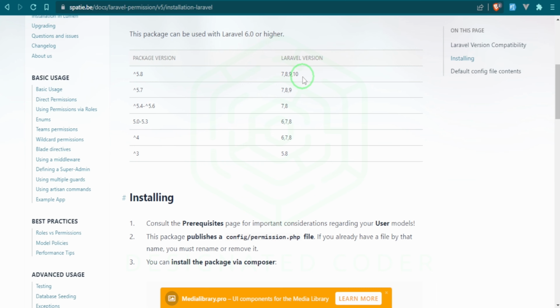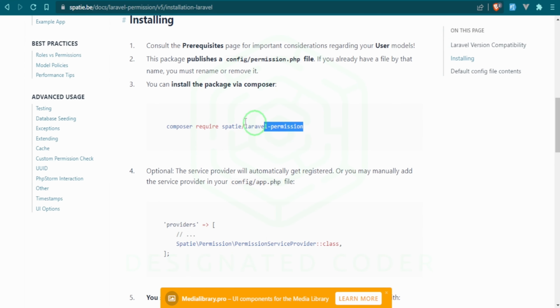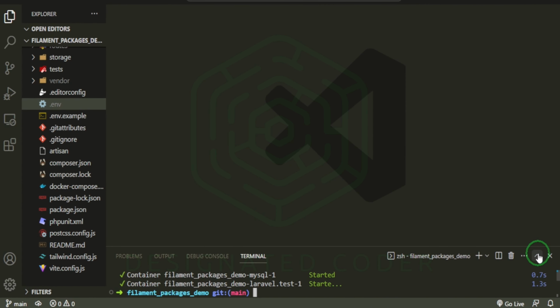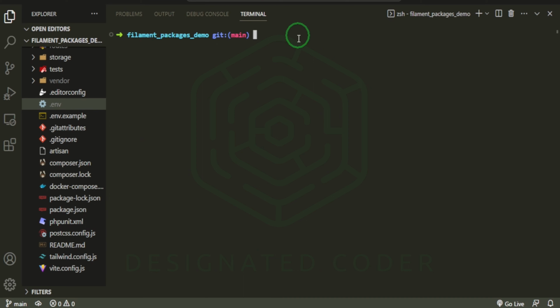We can use this for version 10 and nothing has really changed all that much in it. So let's go ahead and grab this so that we can require it. I'm going to open up the terminal and paste that in. But because I am using Sail, I need to do Sail Composer.